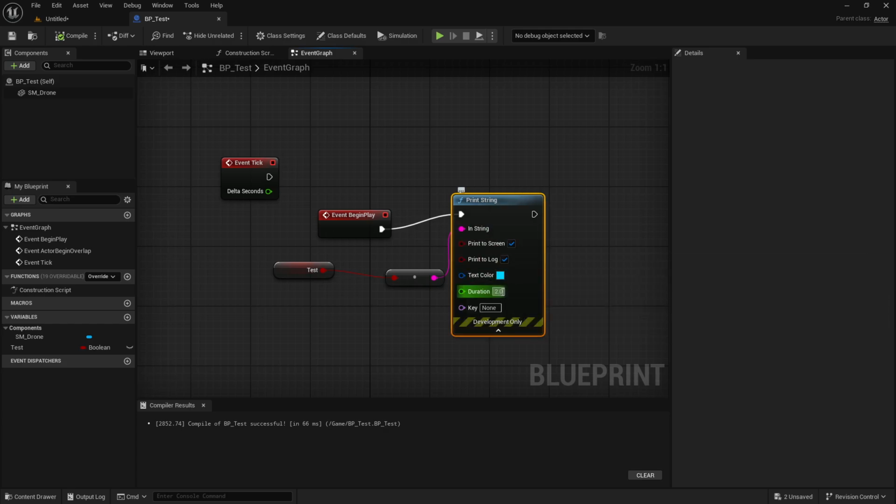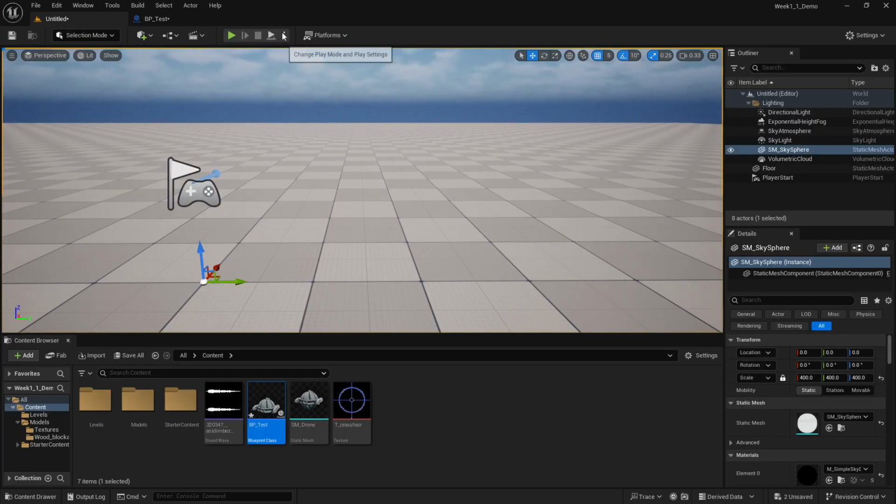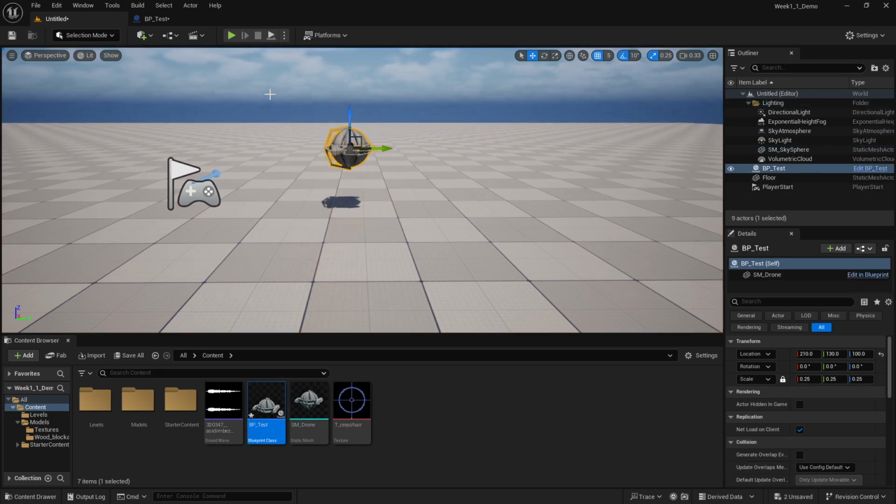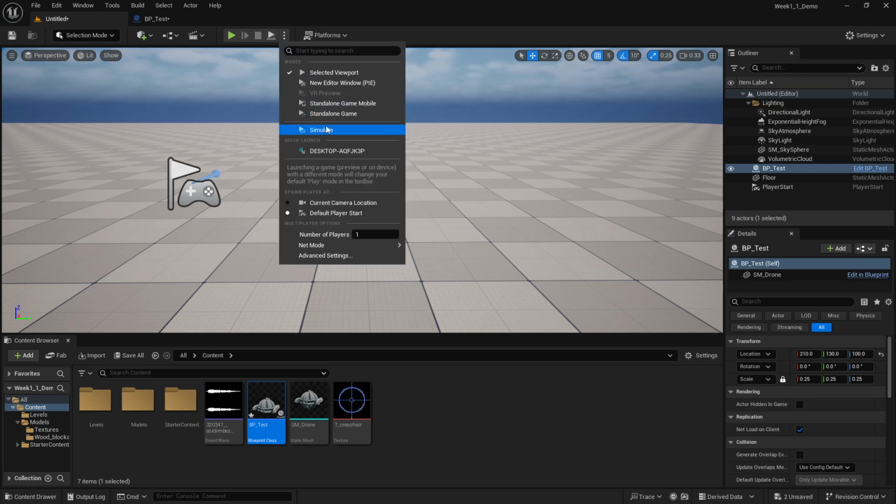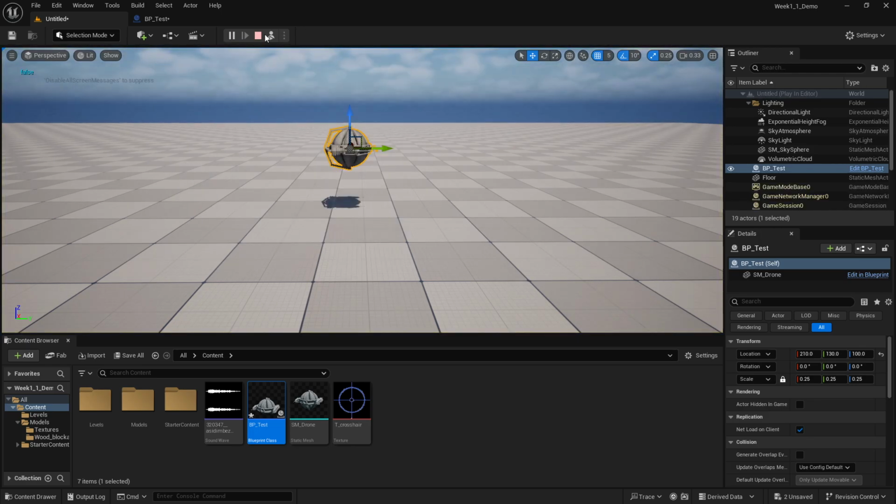Real quick, I'm just going to change the duration of my printing so things are visible to a big number. We come back here, make sure that the blueprint's on screen, otherwise our actor is in the scene, otherwise our code isn't going to run. So we just drag them out there. Hit simulate, you can see it prints false.